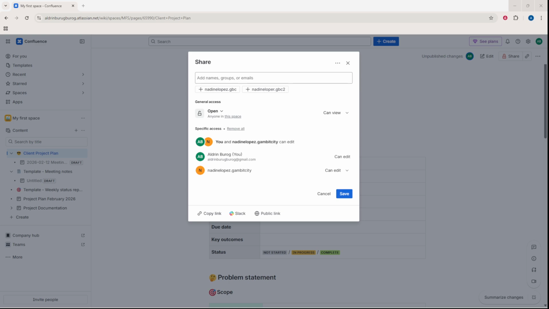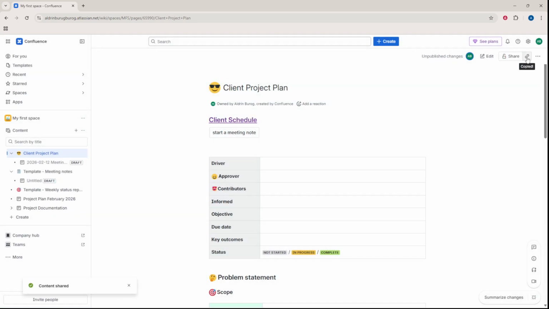Now once the page is set the way you want, click the share button in the top right corner. Confluence will generate a direct link to that page. Copy that link. In some setups you might see options to mention teammates or send directly, but copying the link gives you the most flexibility.